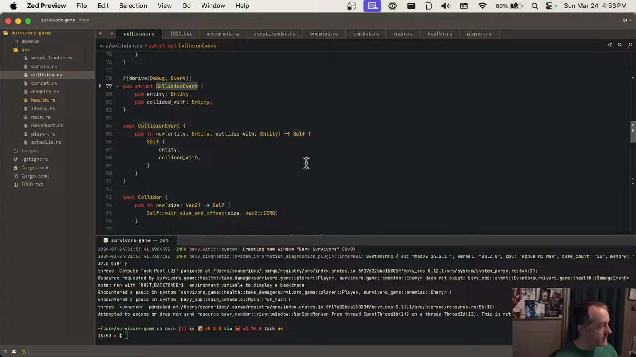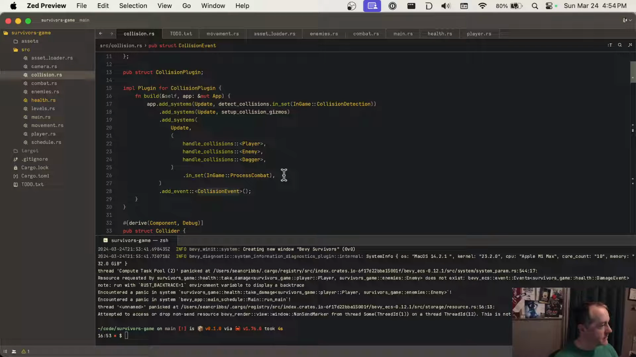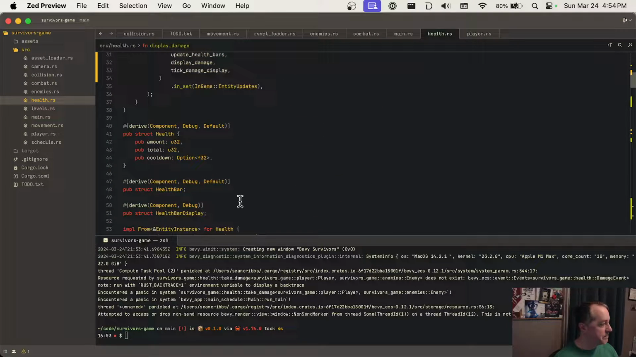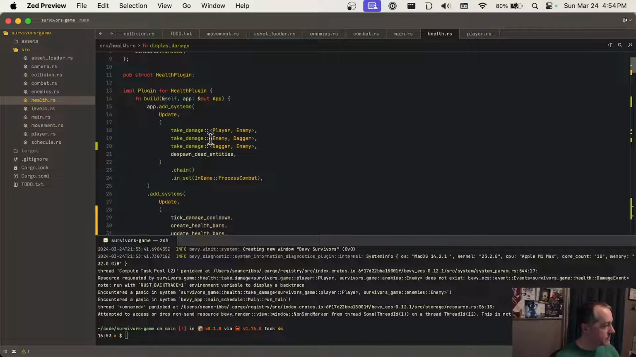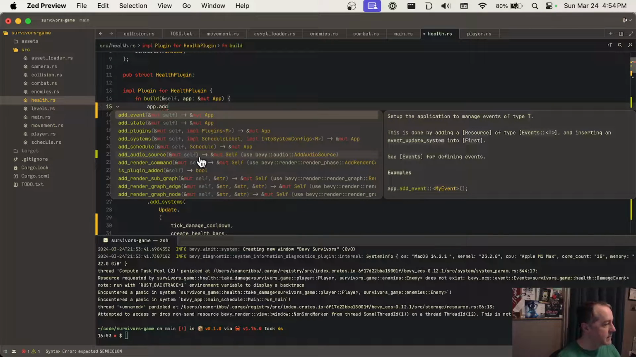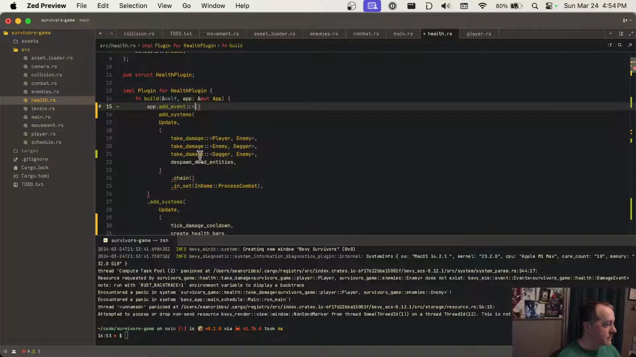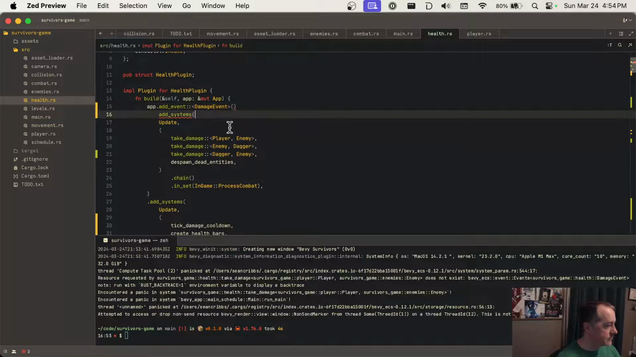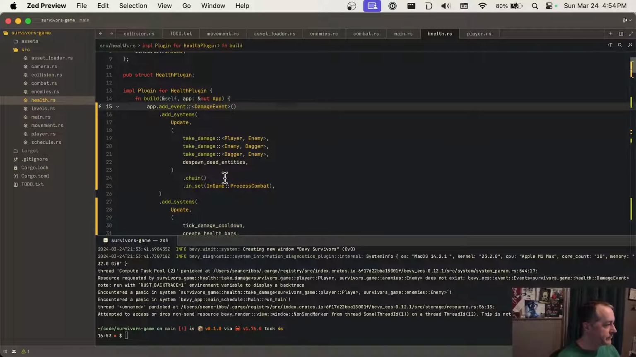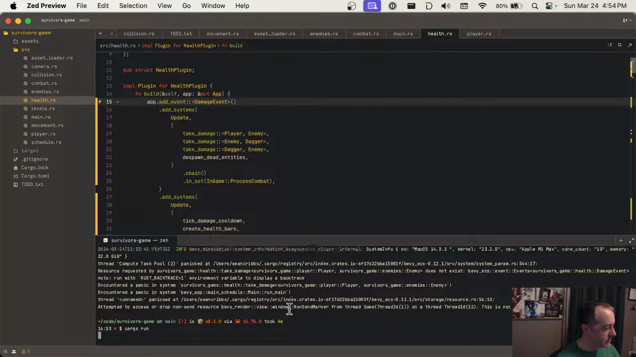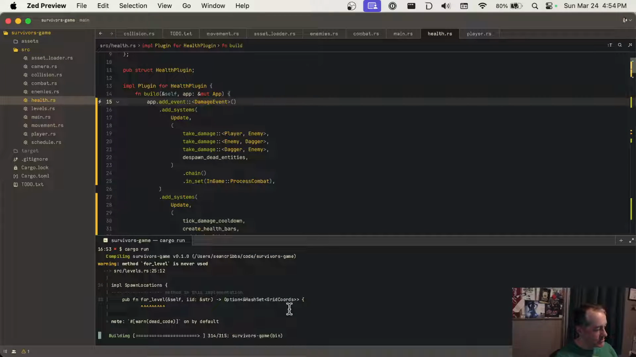Did I have to initialize that? Add event. Yeah, so I need to add event on the plugin. That was my problem. Here it is. Add event. Damage event. Okay. Fine. Whatever, editor. Okay, so now it's registered. It should not panic there.